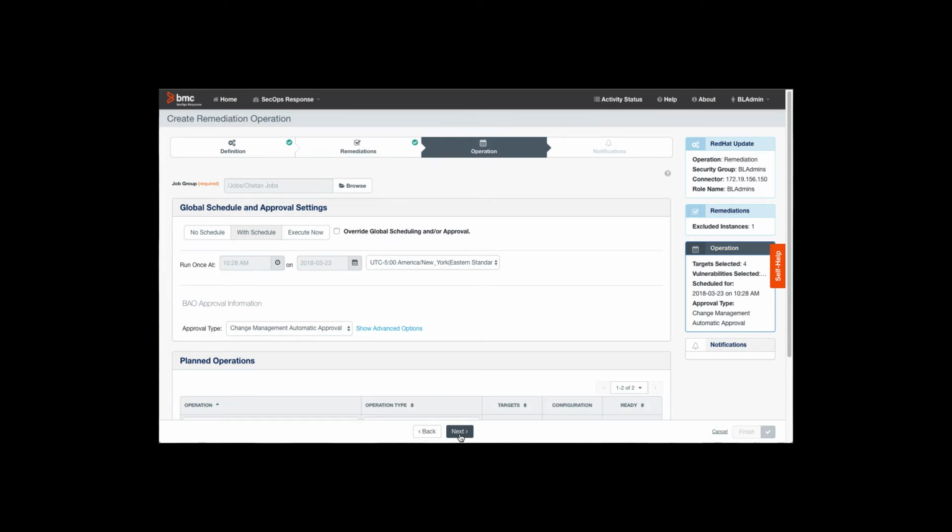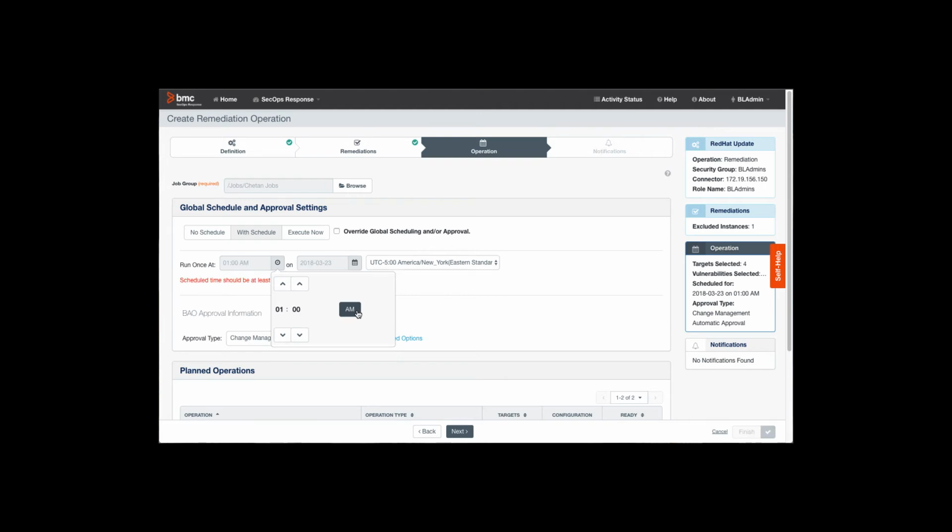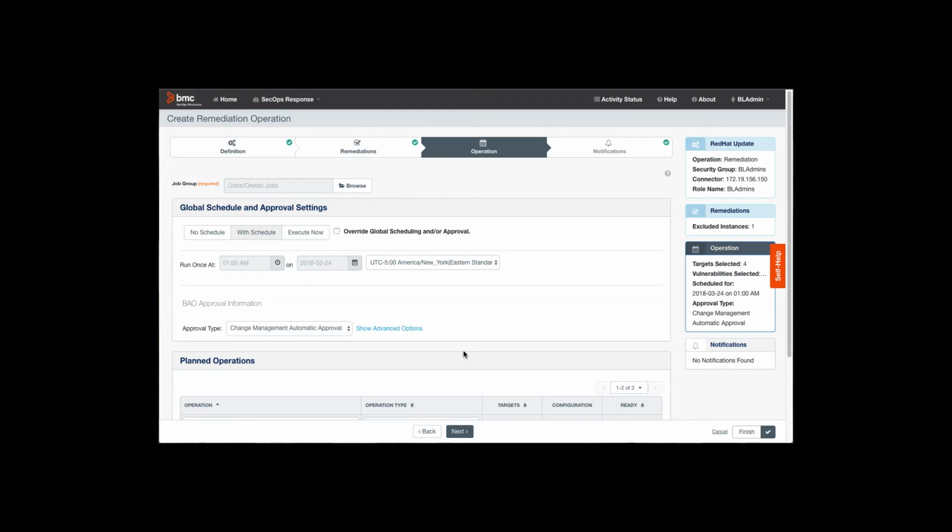On this page, you can set a schedule for the operation or execute it immediately. We're going to define a schedule. Select With Schedule, set a time and date. The date must be at least 5 minutes into the future. I'm going to set a date of 1 a.m. on Saturday, which is our next maintenance window.